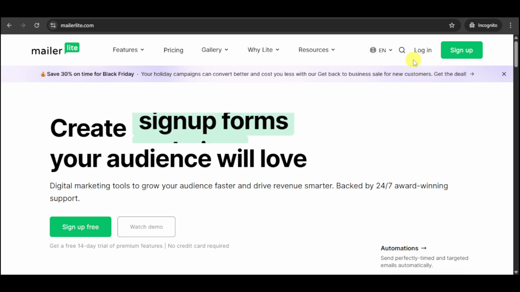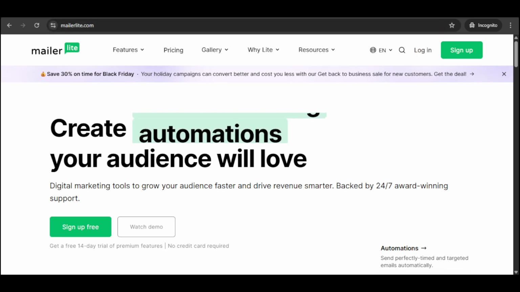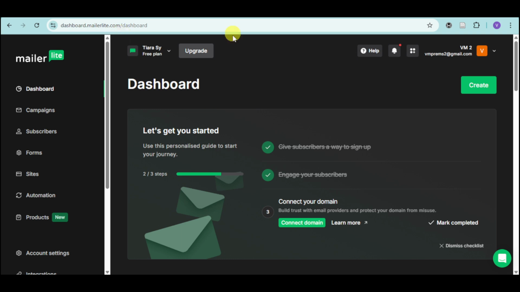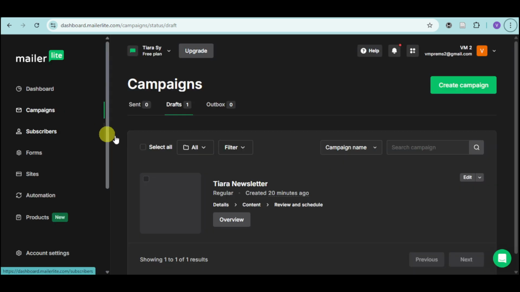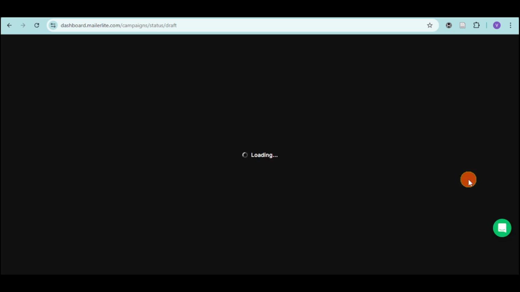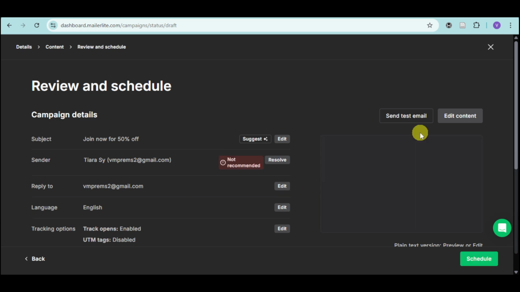Since I already have an account, let me just log in right here. Now, it should show you your dashboard. So here is my dashboard right there. In there, you can just head over to your campaigns and then locate the actual email that you have. Here is my email. Let's click on this edit right here, and then this will open.